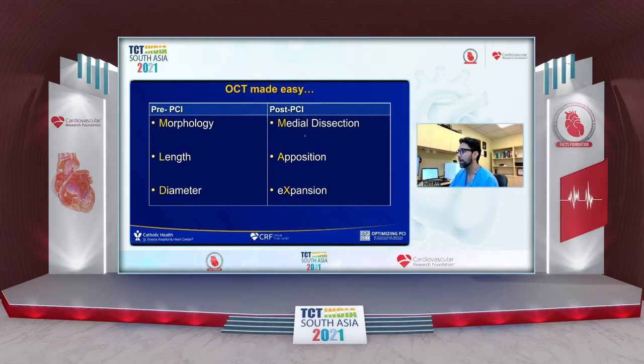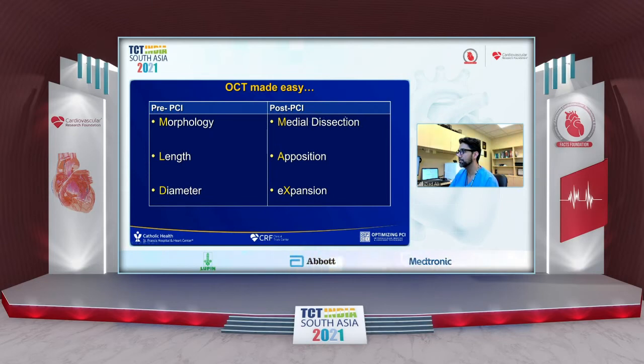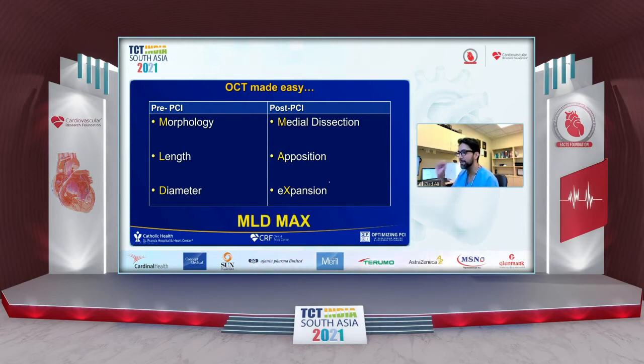Post-PCI, we want to look for medial dissection, because we know that the presence of an edge dissection, particularly at the distal reference, is an independent predictor of target vessel failure. We're looking for apposition largely to prevent complications if we need to re-intervene. That's gross areas of malapposition, and we know the clinical utility of expansion on PCI outcomes. We termed this MLD Max because it's germane to interventional cardiologists. We all want to get the maximum MLD, and this is an easy way to remember the steps of an imaging-guided PCI and apply them into practice.